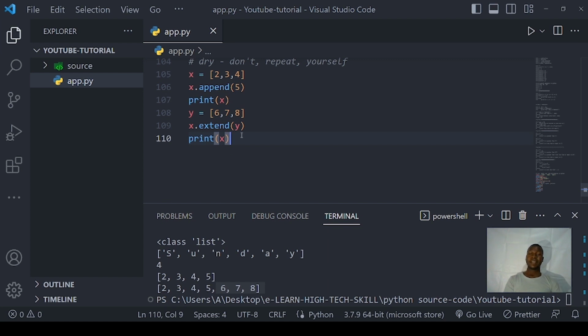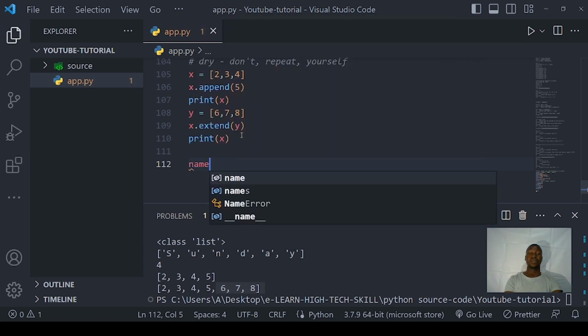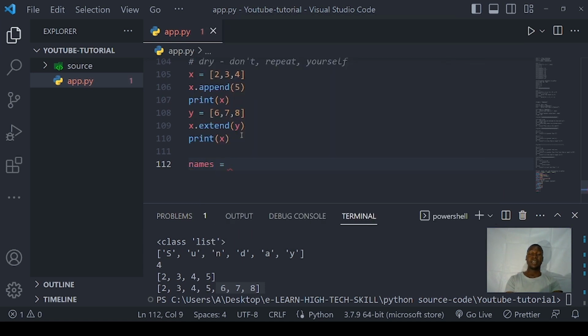All right, another data type we have in Python is the tuple. To make a tuple, it is identical to a list except for the bracket type. If you look at the bracket type, I could have items like this.